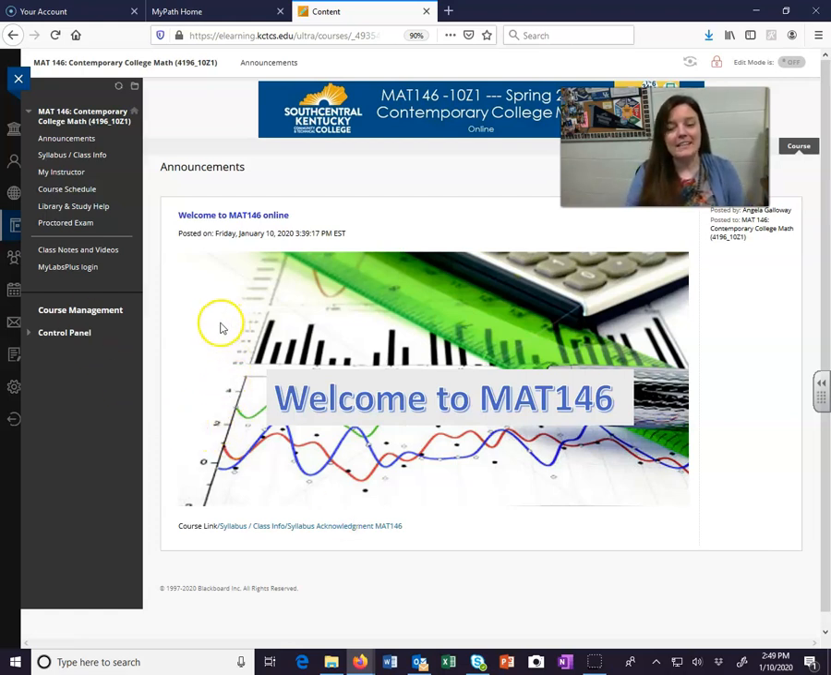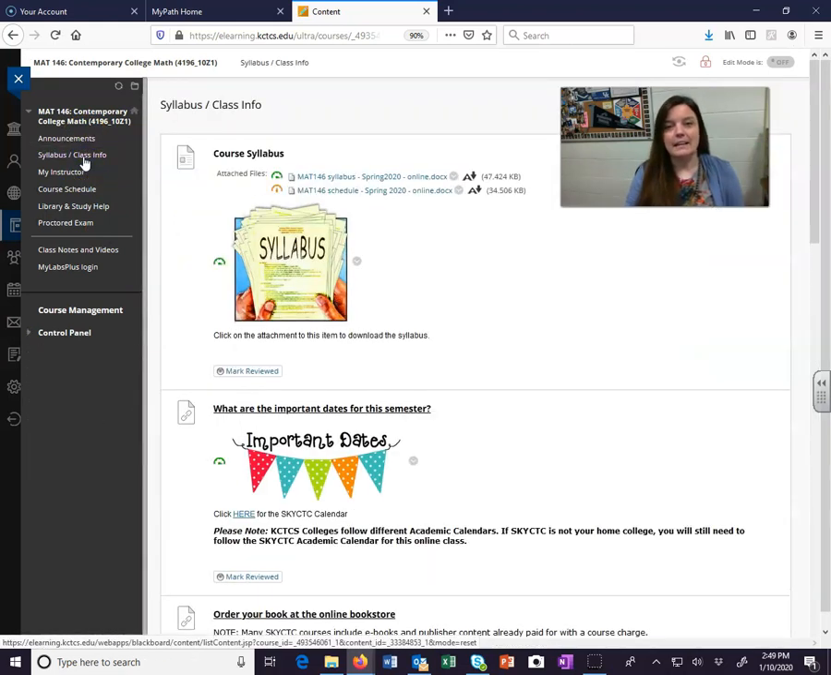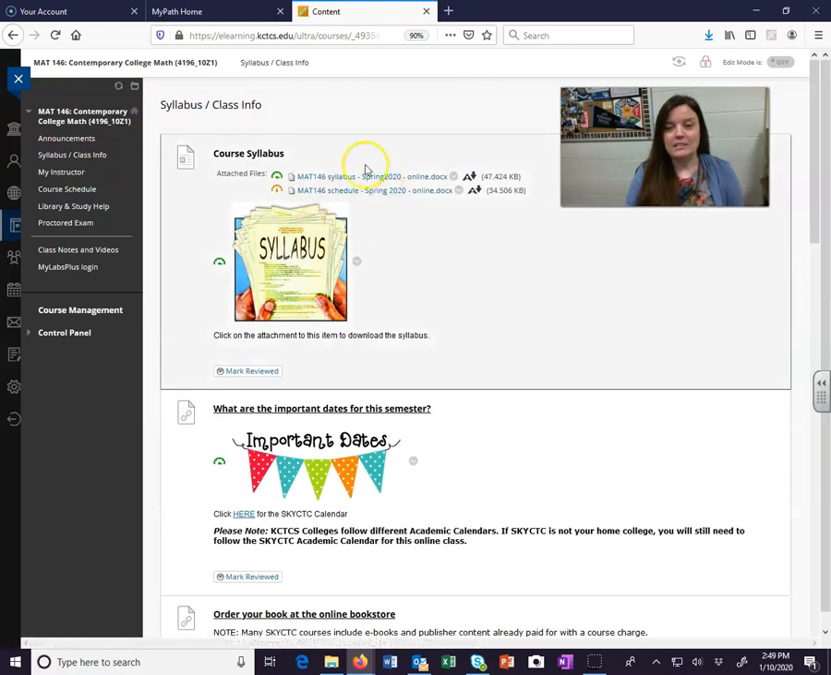But some other things that we'll see on here that you might use throughout the semester. Right here is the syllabus and class information. So you can see here we have our syllabus and schedule, so you can click on those. You can print them off if you want to keep a copy in a notebook or a folder that maybe you use every time you're working on this class. The schedule is going to be good for looking at all the due dates, and we'll see another spot we can find that later.